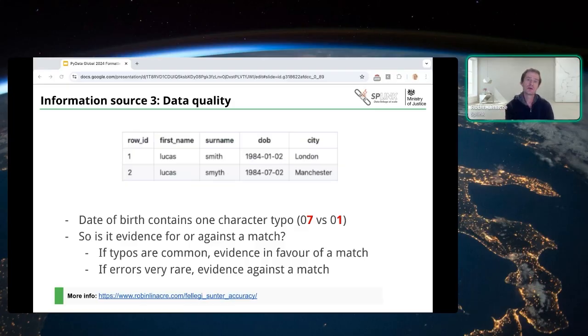Now, suppose I told you that this data had been entered from handwritten records. You'd probably say, well, that kind of error is just to be expected. Somebody just mistook a 7 for a 1. And so despite the dates of birth technically being different, you'd probably say, well, this is actually positive evidence in favor of it being a match.